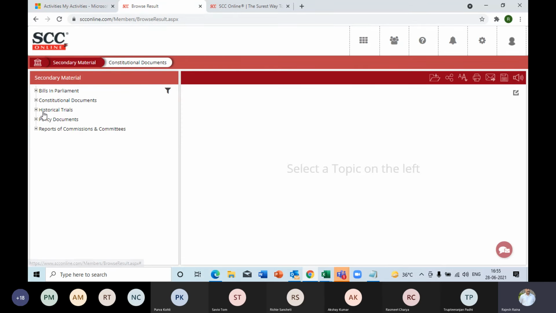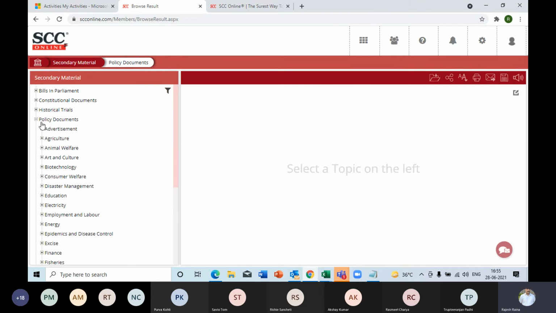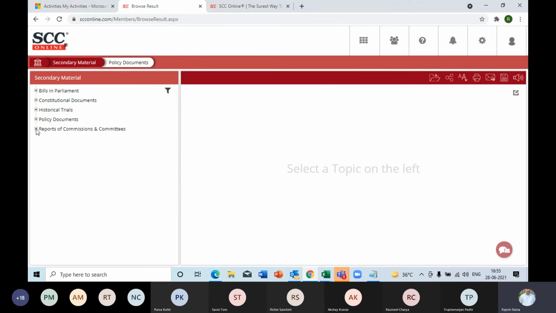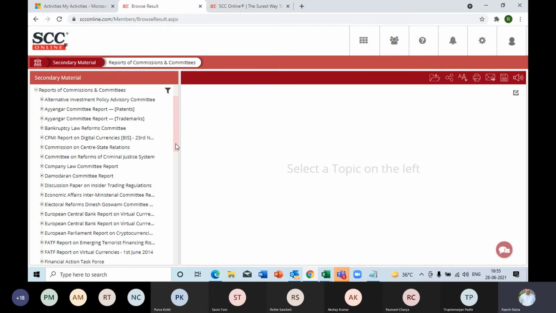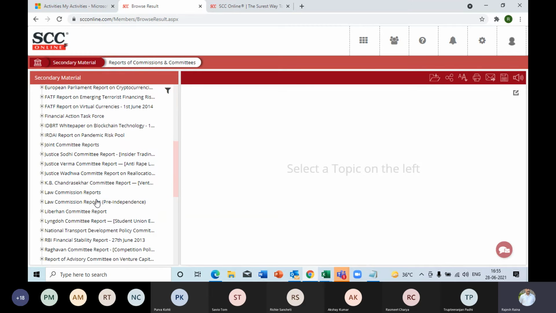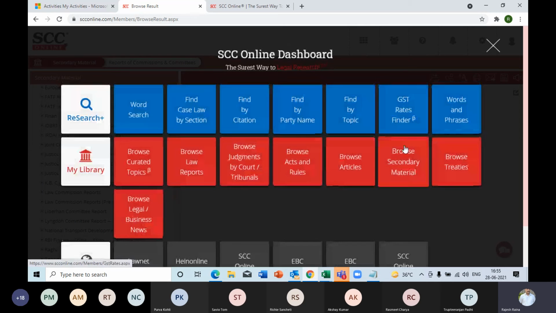Then, of course, we have historical trials, policy documents of various government departments, ministries. Followed by that, we have the reports of commissions and committees, which includes the entire law commission reports, pre-independence as well as the present ones. So all that is in the secondary material. And browse treaties, bilateral and multilateral treaties that we have with other countries.